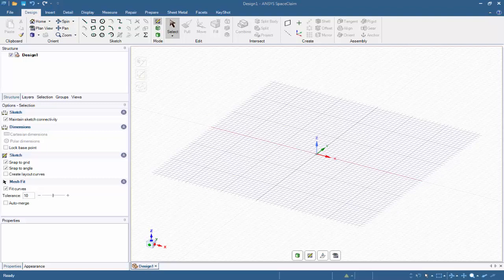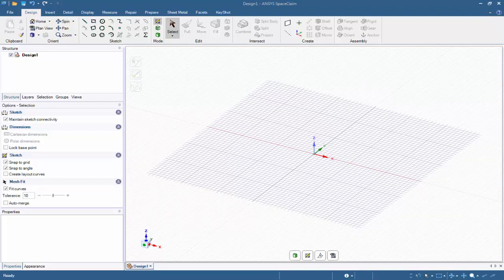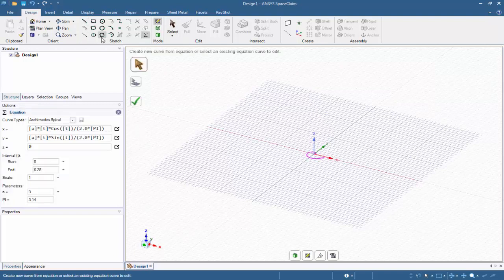First, let's take a look at how sketch-based equations are created. Let's start by clicking on the Equation tool in the Design tab. Since the Equation button is in the Sketch group, it automatically puts us in sketch mode each time it's selected.